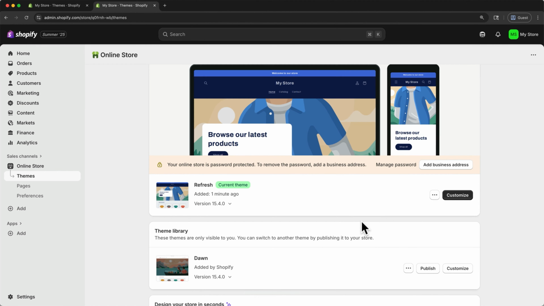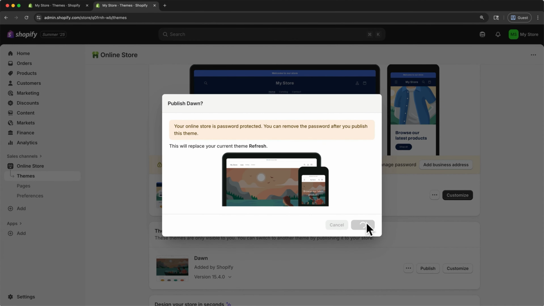And if you want to revert back, Dawn is actually the theme that I'll be using in this demo. So in my theme library, I'll click Publish on Dawn and Publish again to swap them out.